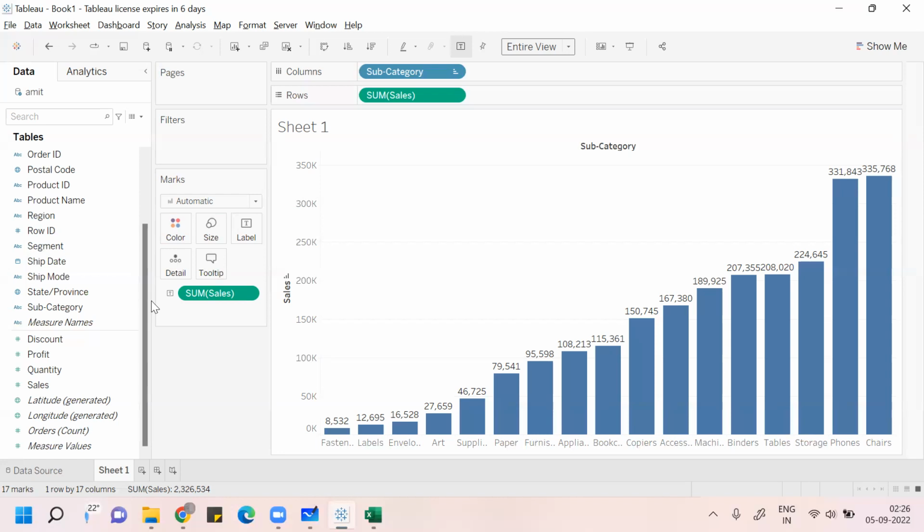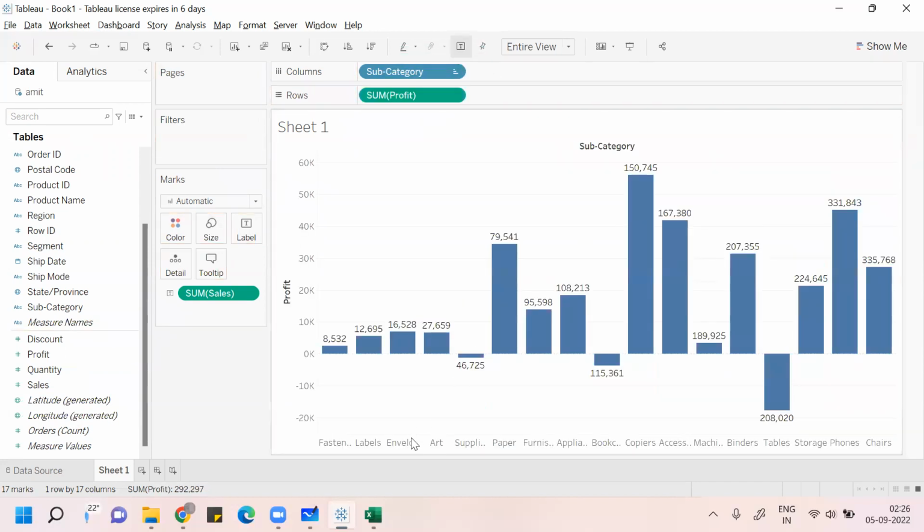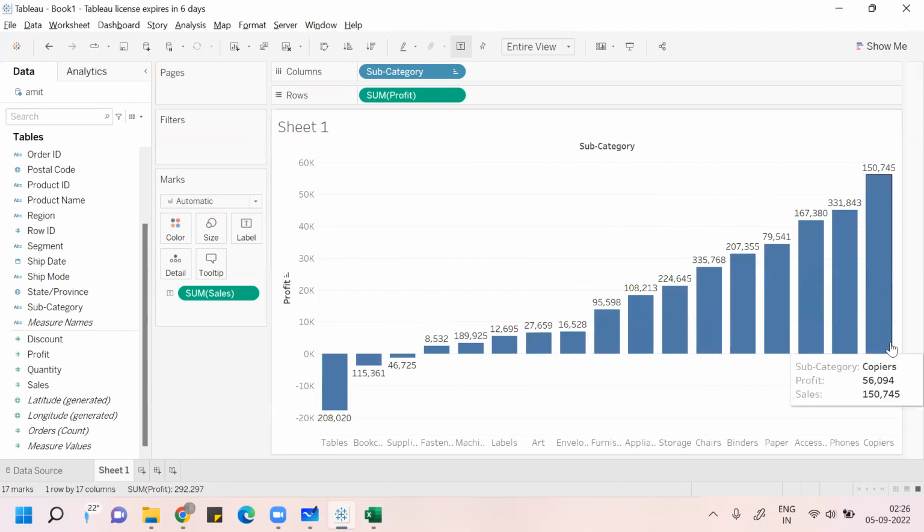So if you want to compare the sales with profit, you can just remove profit subcategory wise, and you can drag profit here, and you can analyze. You can see which is having the maximum profit. So you can figure it out. Right? So which product is having maximum profit? You can do this. Copier.